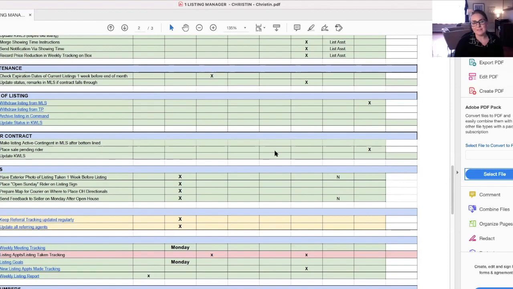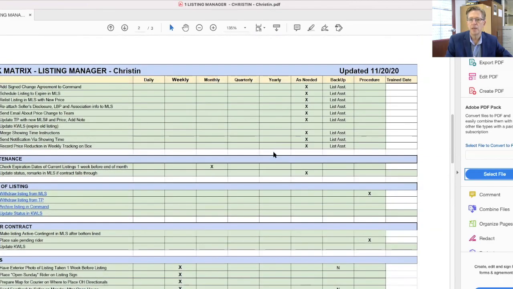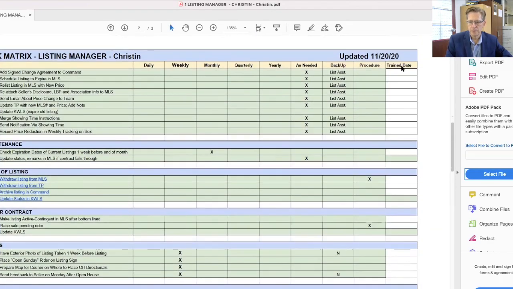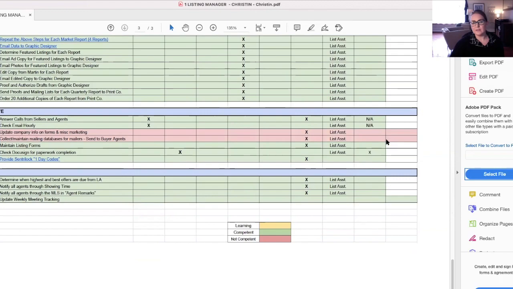Red means that they don't know how to do it yet. Yellow means that they're just learning it. And the one thing, and this one doesn't have it, but normally if you notice on the top, this is where they write the date that they were trained on it. But the red is, that's what I said.